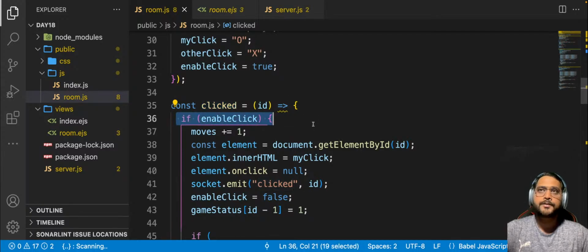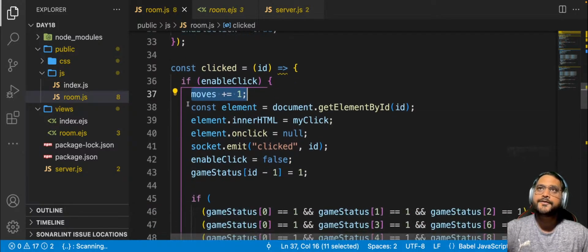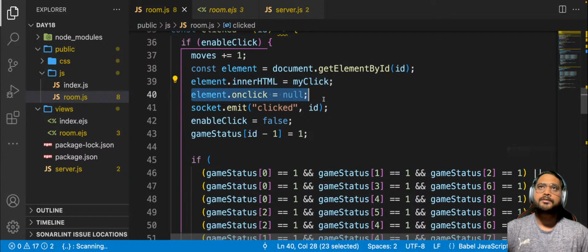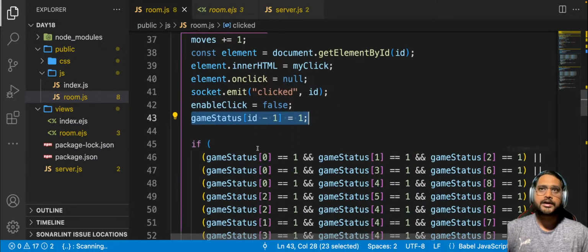So first we need to check if the click is enabled. We increase the moves. We get the element, we set the inner HTML as my click. We disable on click event on that. We enable click with the ID, right? And we disable click for us. We update our game status.